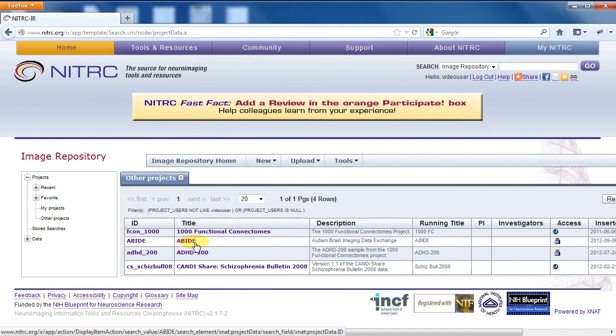So ABIDE and ADHD-200 are protected data, and we know that because there are locks in the access column. You must be a member of the tool or resource that owns a protected dataset in order to access it. So you need to join the 1000 Functional Connectomes project on NITRC to access ABIDE and ADHD-200 data. We can do that from NITRC-IR. Click on the title or ID for ABIDE.